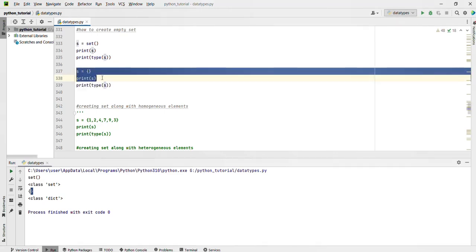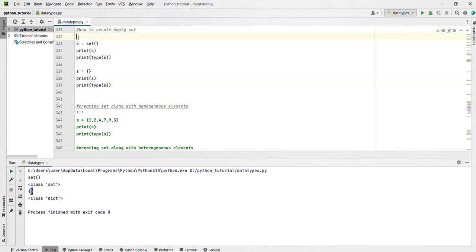That's why this method is not used for creating an empty set. If you want to create an empty set at any time, the only option is the set function. With the help of the set function, we are able to create the set object. Otherwise, there are no other options.